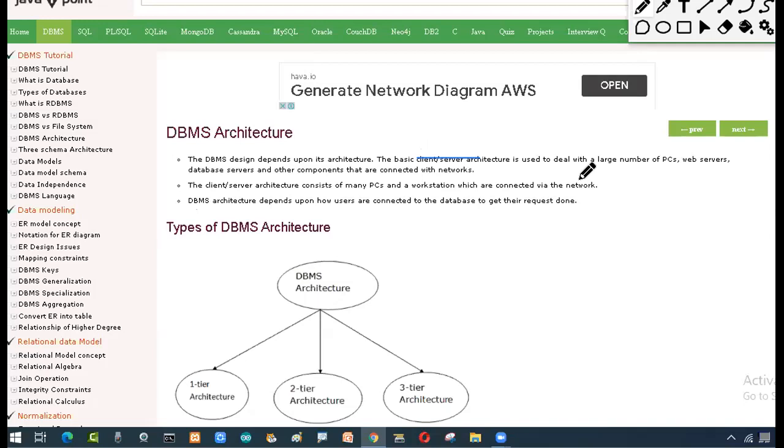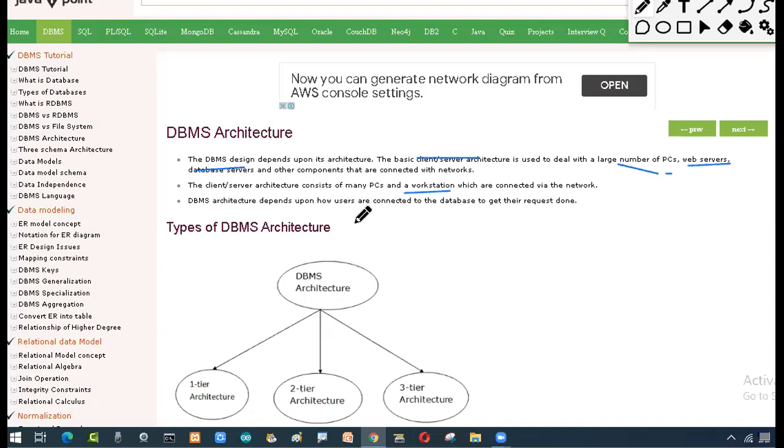So it will deal with a large number of PCs and servers. We require the PCs, we require the servers, then we require the database servers and other components, because these are all connected to the network. Most probably, sometimes we require a workstation also. So based upon this requirement, we need the architecture. When I'm talking about the architecture, we have three different types of architecture.